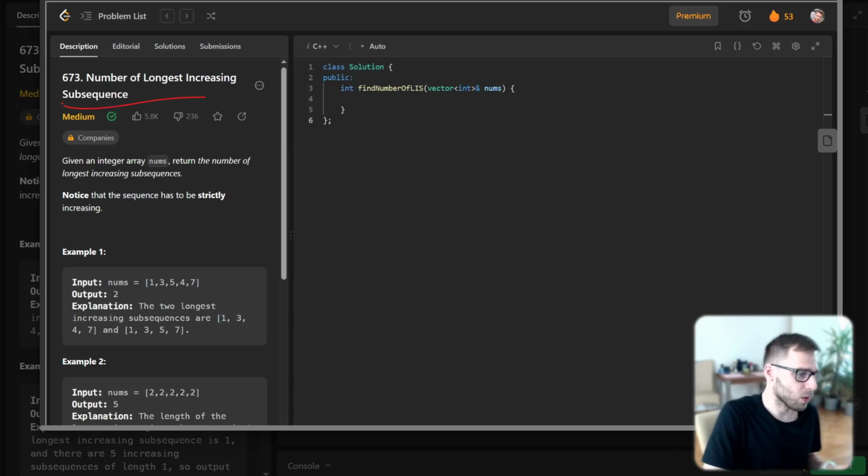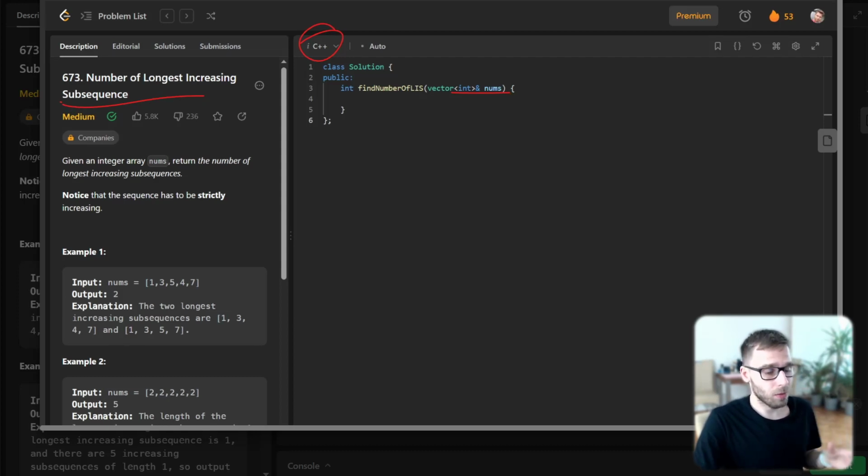Today we have a very interesting challenge to solve in C++: number of longest increasing subsequence. We are given an array of integers, nums, and we need to return the number of longest increasing subsequences. So, let's look at some examples.